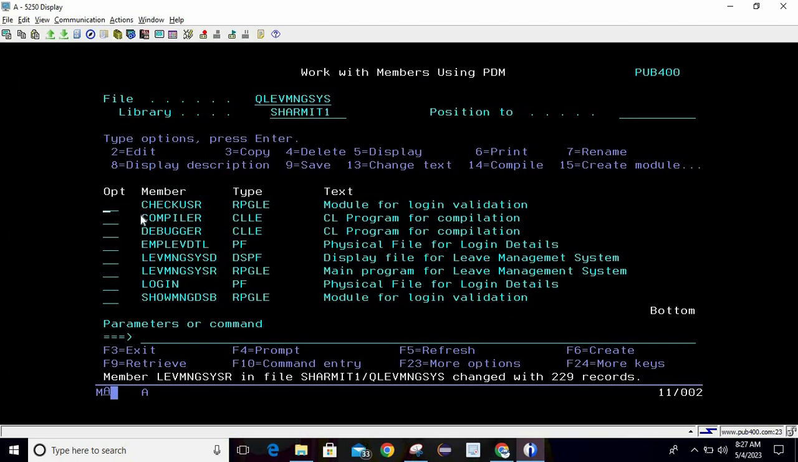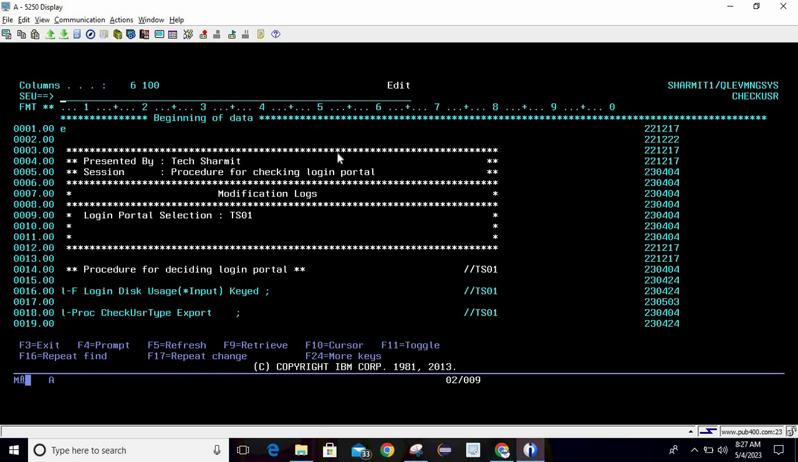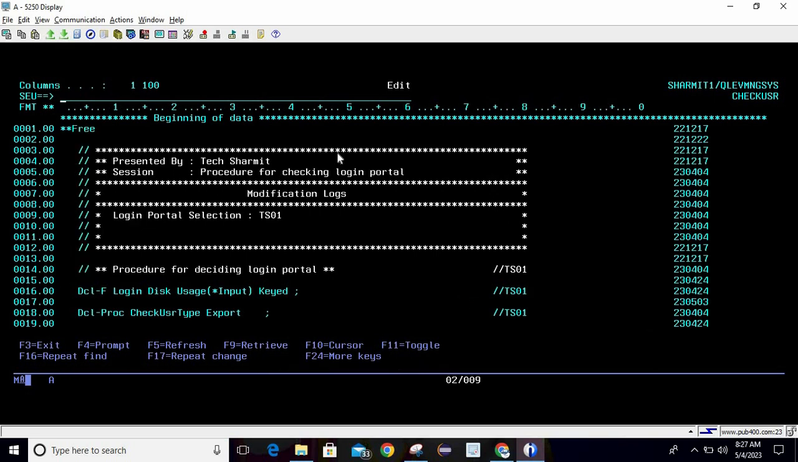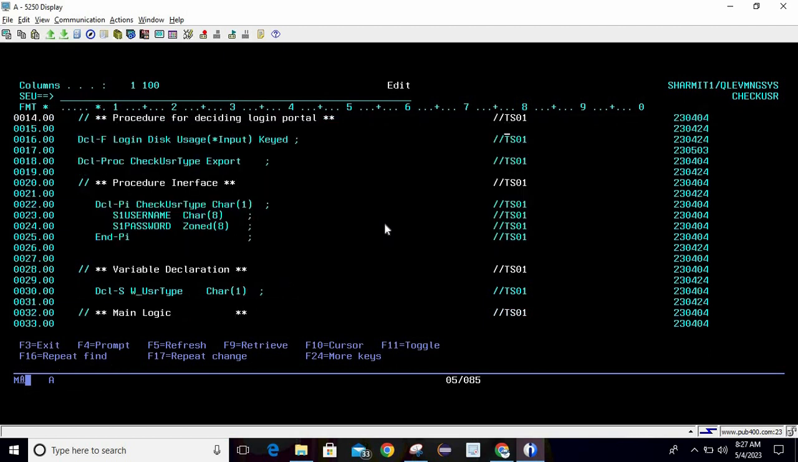This is the module that we are using for this purpose, which is check user. I'm opening it, and here I press shift F7, because we are writing the code in fully free format, and the tag here is 01, ts01. All right, so first of all, we are declaring one physical file.